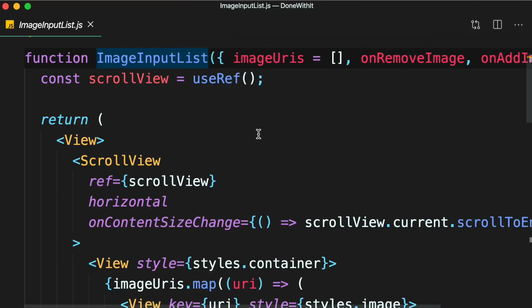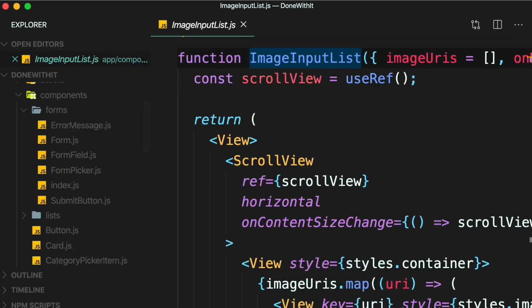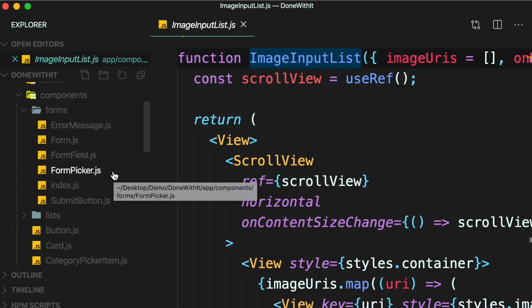All right, our component is ready. Now we're going to add this to a form. So we need to combine it with an error message inside a new component. This is exactly the same technique we used in the first part of this course. Earlier we created these components: FormField, which renders a text box inside a form, and FormPicker, which renders a drop-down list inside a form.